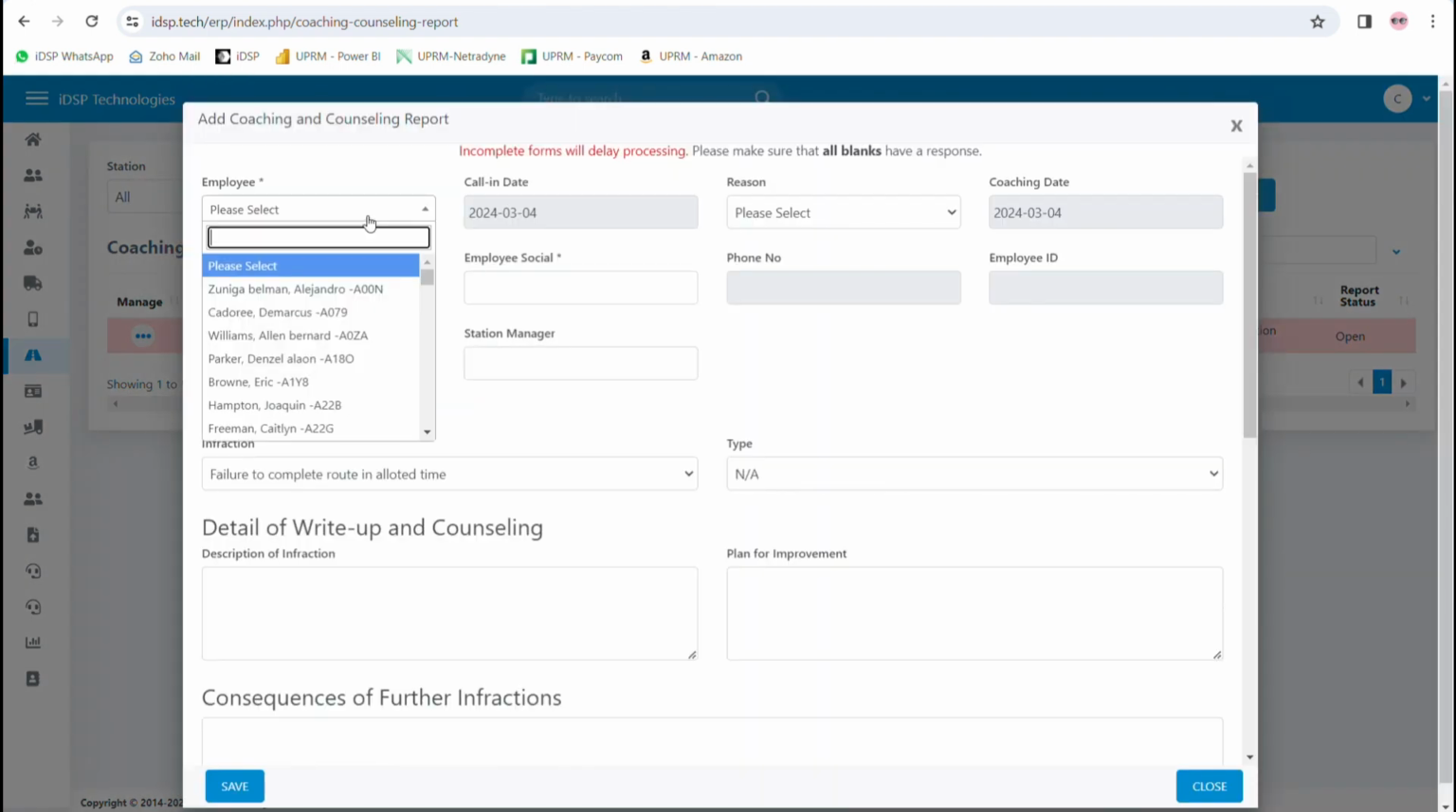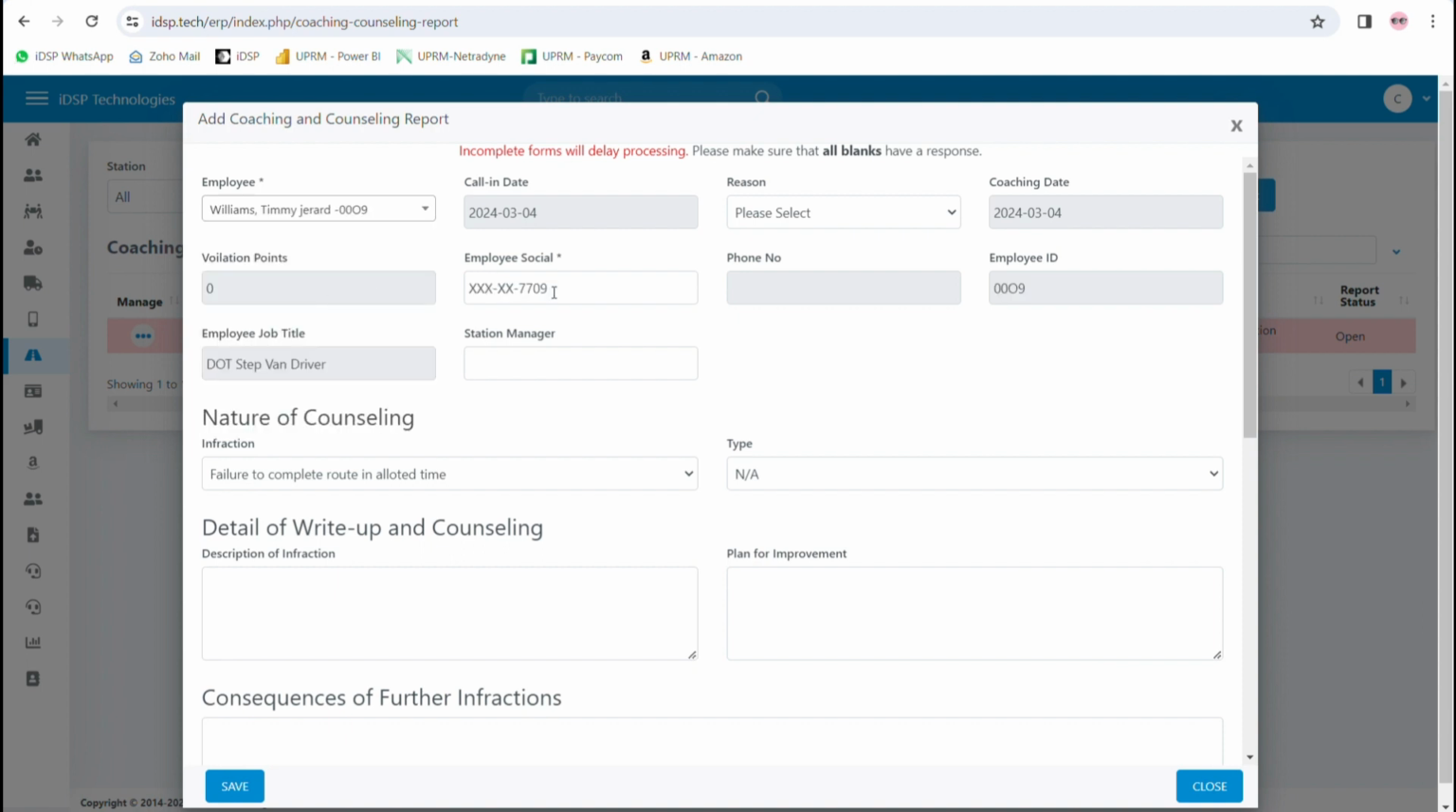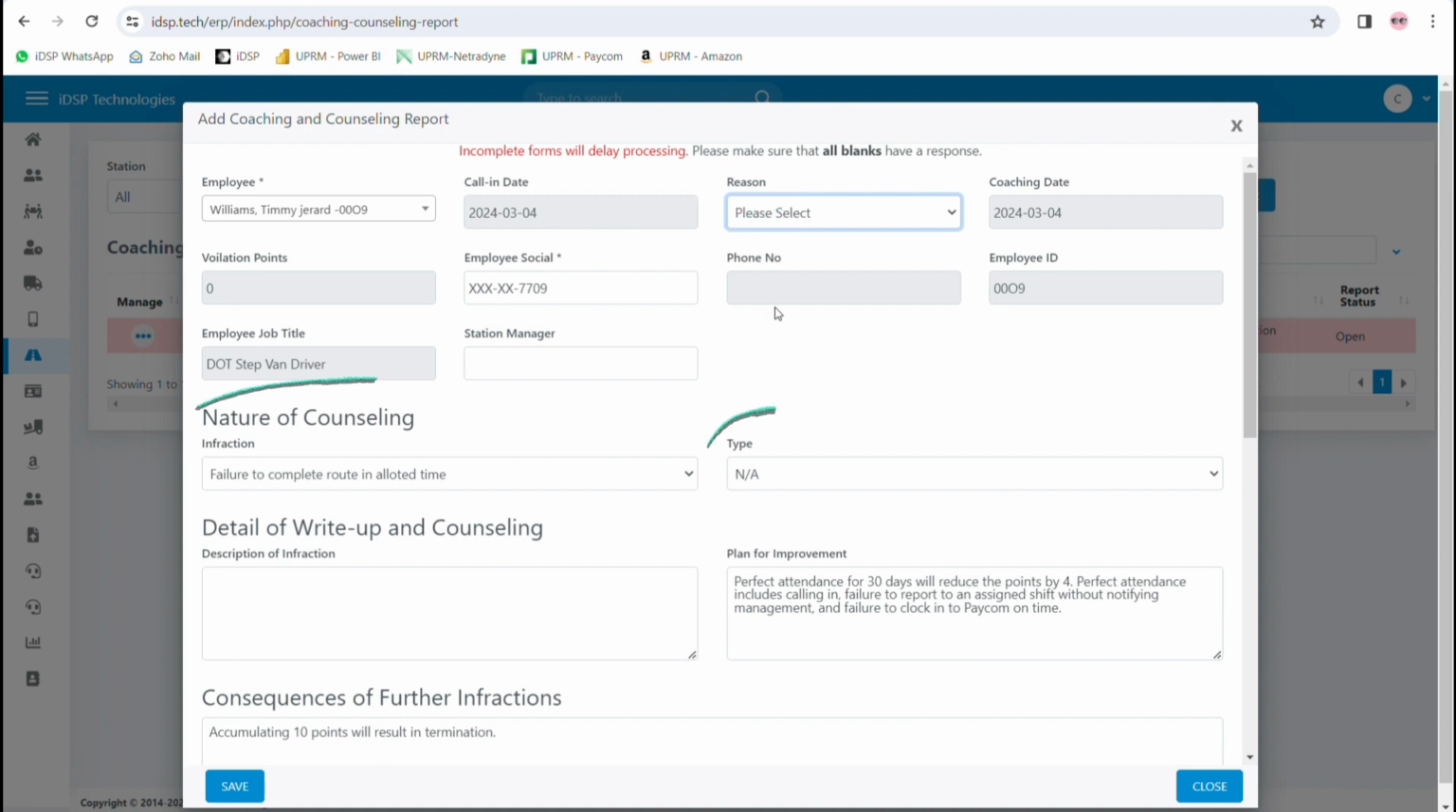A new form will open, allowing you to select your employee from the drop-down menu. All the related driver information will populate in the form automatically. You can choose the coaching reason from the drop-down menu, and also select the nature and type of counseling from the respective menus.